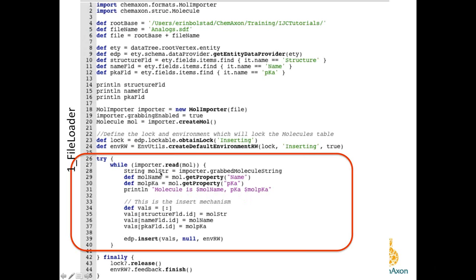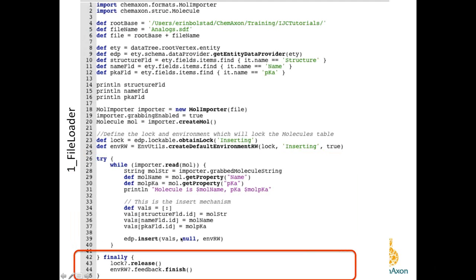We've also here got our classic grabbed molecule string. So I'm going to build up my map. So I'm going to set for the values map with the key of structure field. It's going to be a mol string for the name, mol name, and for the pKa field, pKa. At that point, I want to just insert my map of values into my entity data provider, and then loop again for the next thread. And then when we're all done, again, we're going to release our lock and finish our environment and our feedback.